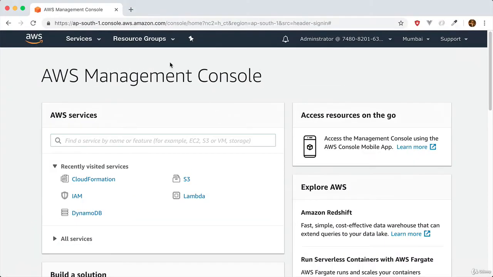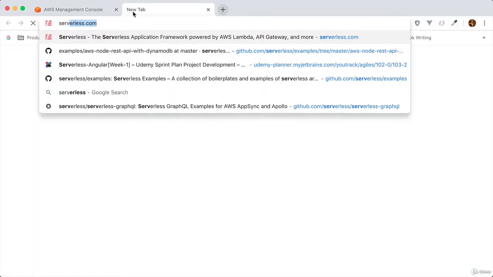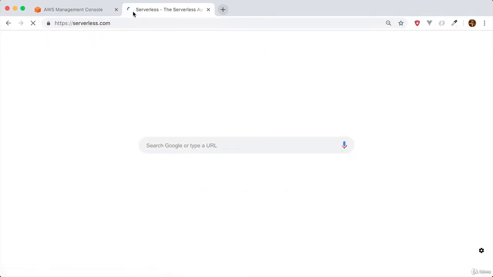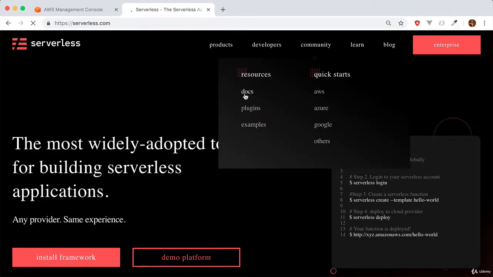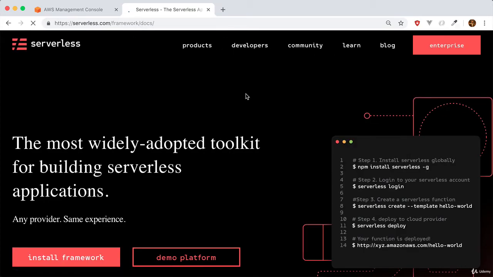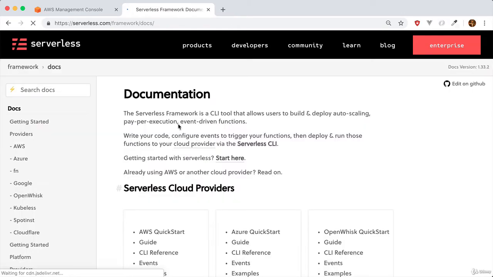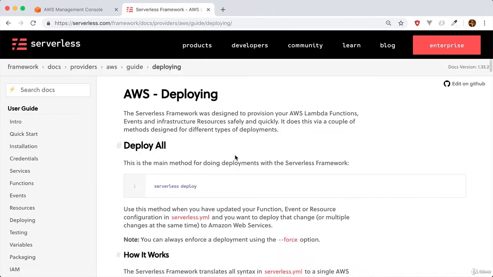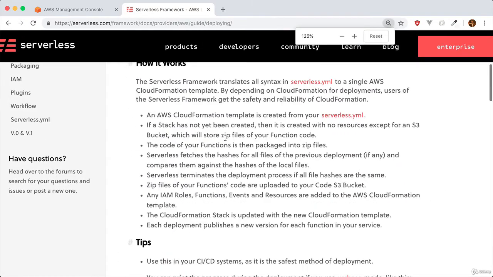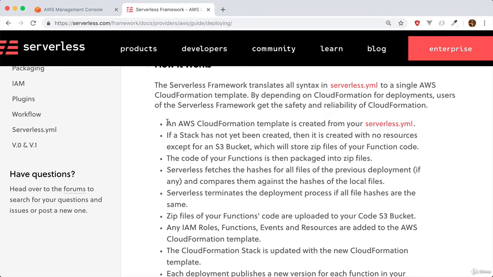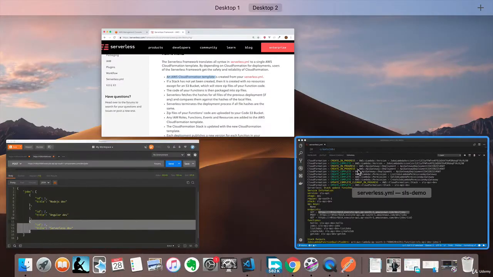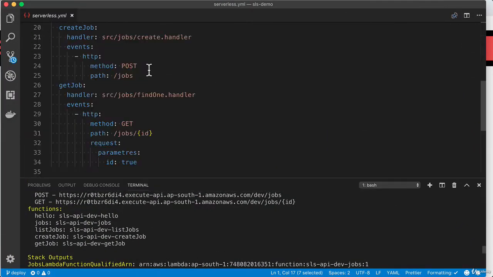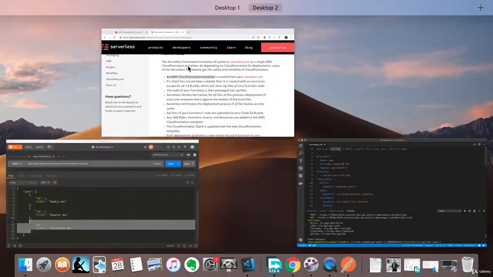Let me talk about how the AWS serverless deploy method works. If you open serverless.com, let me find the docs. Find the AWS, and here you will see the deploying section. Let me talk about how it works. First of all, it will create the AWS CloudFormation template based on the serverless.yaml file.